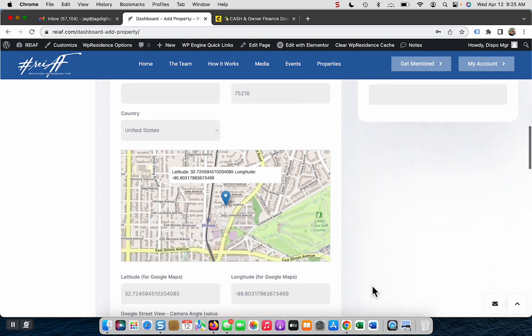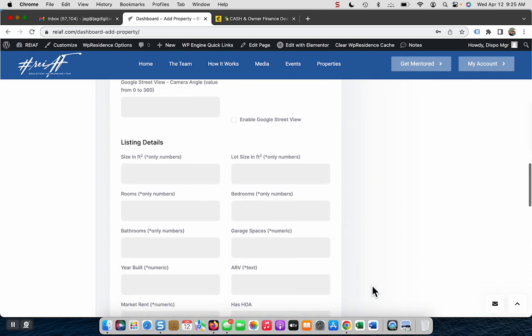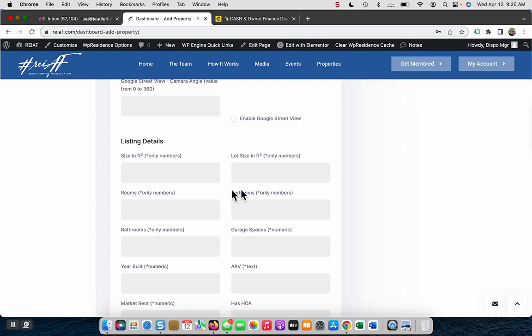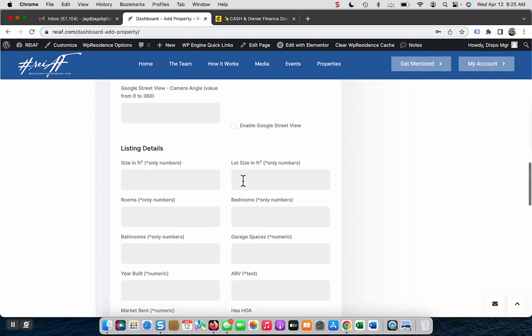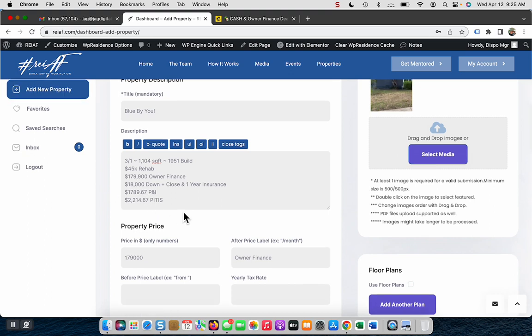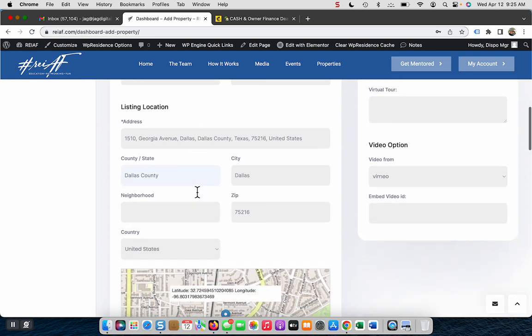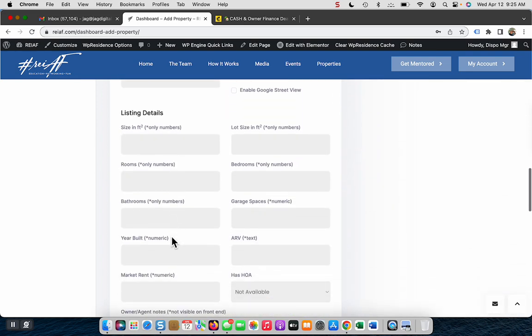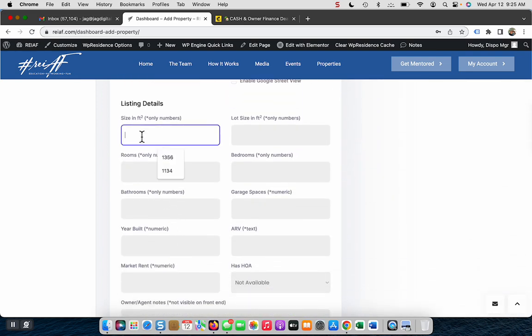I'm working on that. But then you get down here, square footage, lot size. So let's say it's a small house, but the price is pretty decent, but it's because of the size of the lot. You can throw that in there, 24,000, whatever it is, okay? So in this case, this is a 3-1, 1104, 1951. So I'm going to go down here, right? I'm going to do 1104.